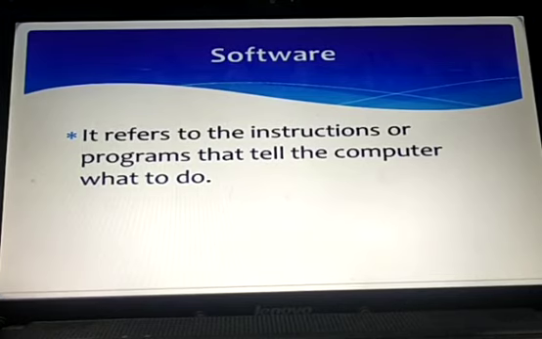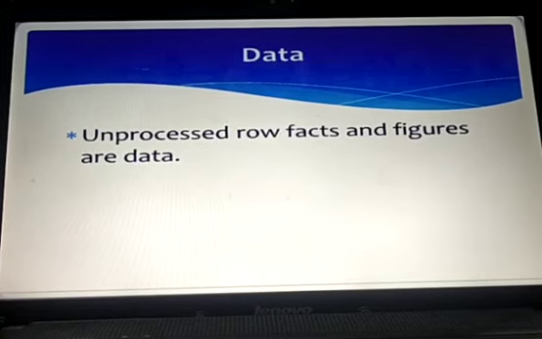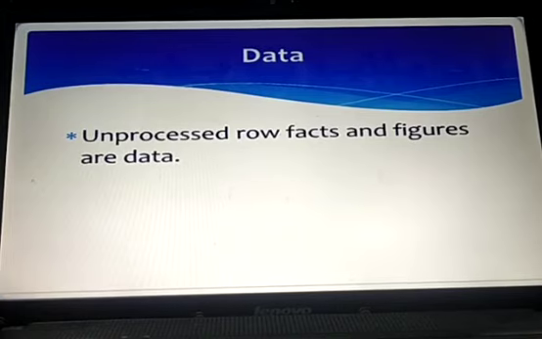Next one, the data. Data is unprocessed raw facts and figures. For example, you can take just a few words, say Ramu, 72.5%, 2015. These are some data. But after processing, these data become meaningful. So these are a collection of just raw facts and figures.